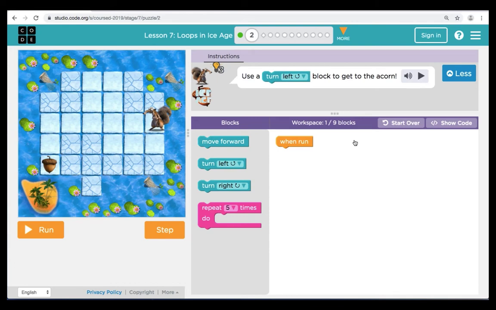Here in puzzle 2, our instructions are telling us to use a turn left block to get to the acorn. Let's trace the path for Scrat in the play space. We can see at the corner is where we will turn left. I counted 5 move forward blocks. I'm going to bring over 5 of those. That will take care of Scrat getting along the first part of the path. Then when he gets to the corner, we're going to have to turn left.